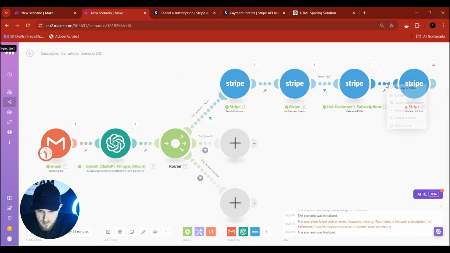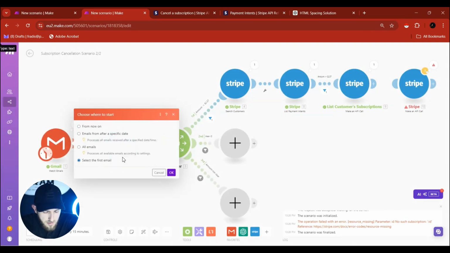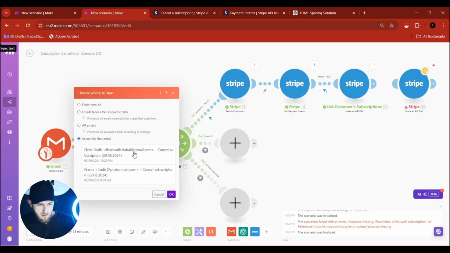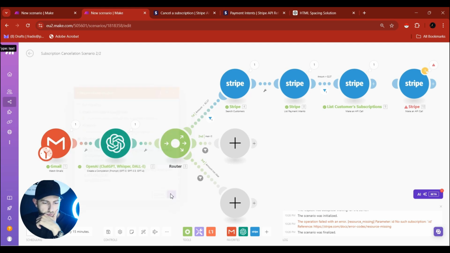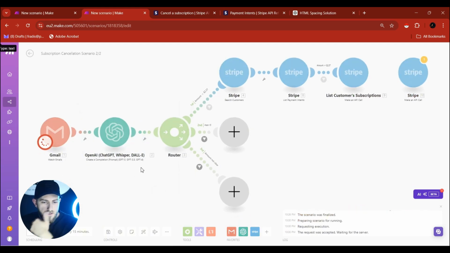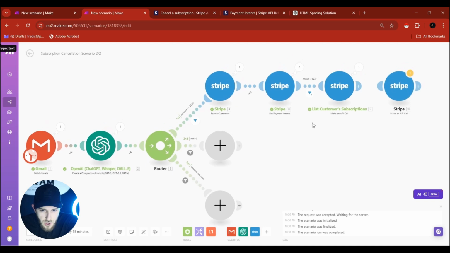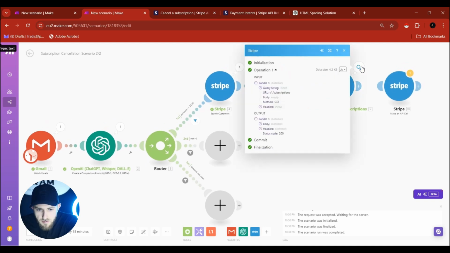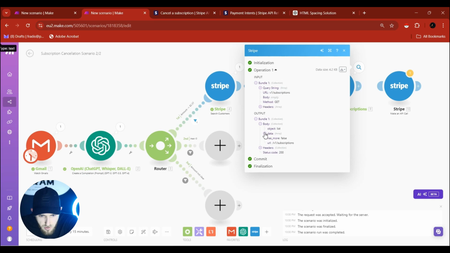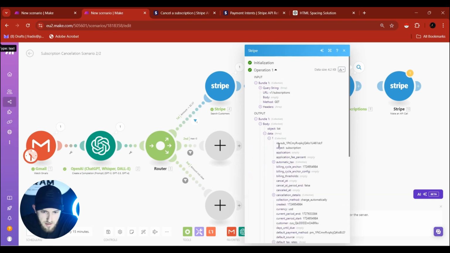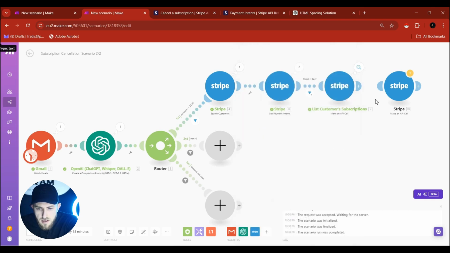All right, so I did this, and let's unlink the last step. Let's choose where to start, select the first email. We're gonna select the second email over here. I mean the first one actually. Then we'll click on OK, then run once. Cool, so now we should have the correct data here. Body data 1, fantastic, great. We have the subscription ID, and this is all we want.